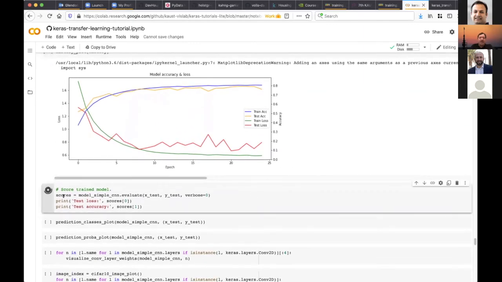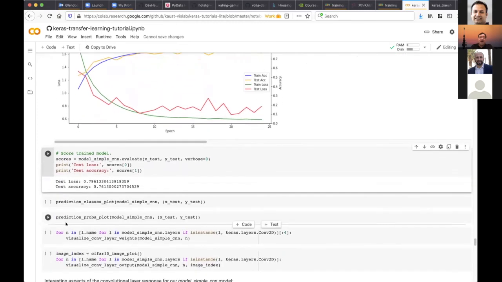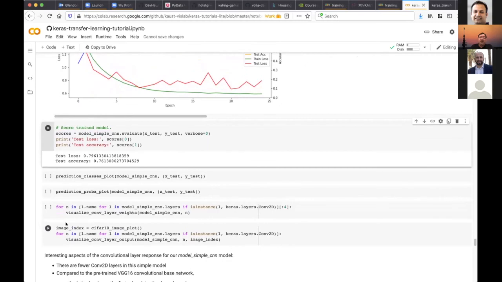And if we evaluate on our entire test set, we see that it's actually quite good. Test accuracy, almost 76% accurate. So that's a significant jump.